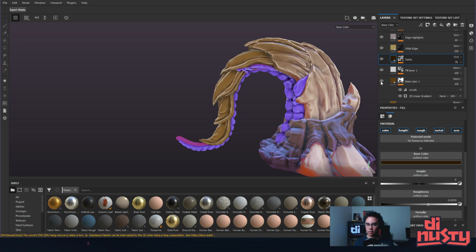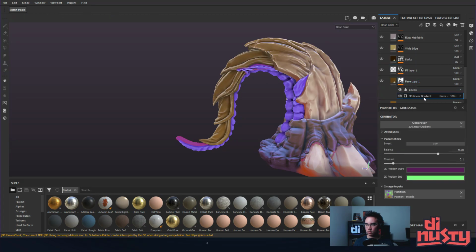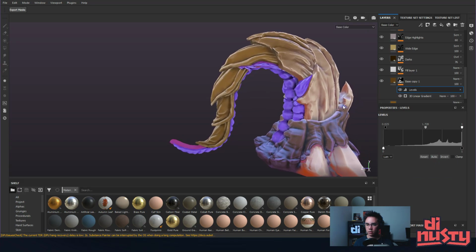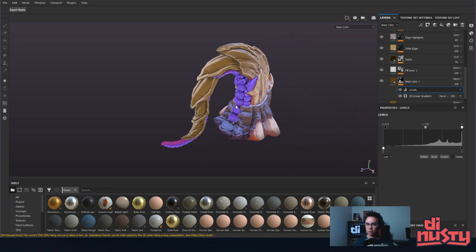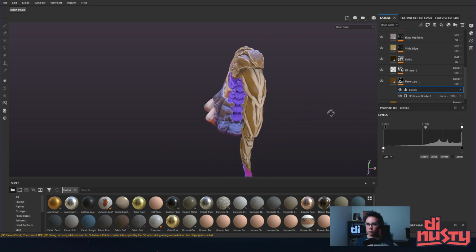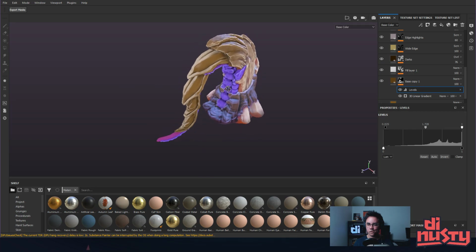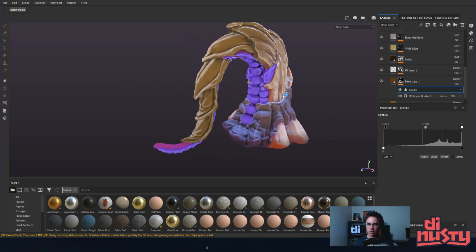Where are we at here? There we go. Oh, it's backwards though. Let's invert. There we go. Whoa. From this view, that is looking super weird. Well, I don't know about that.